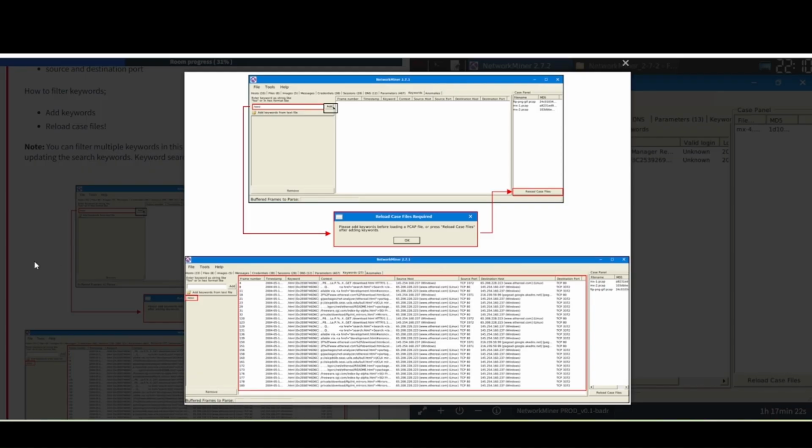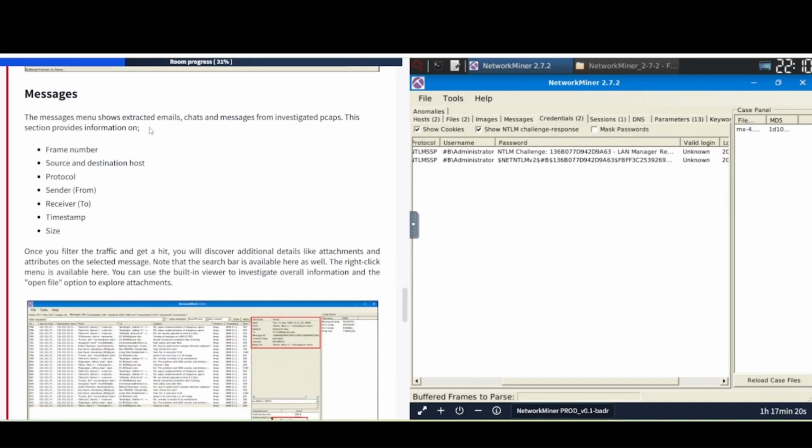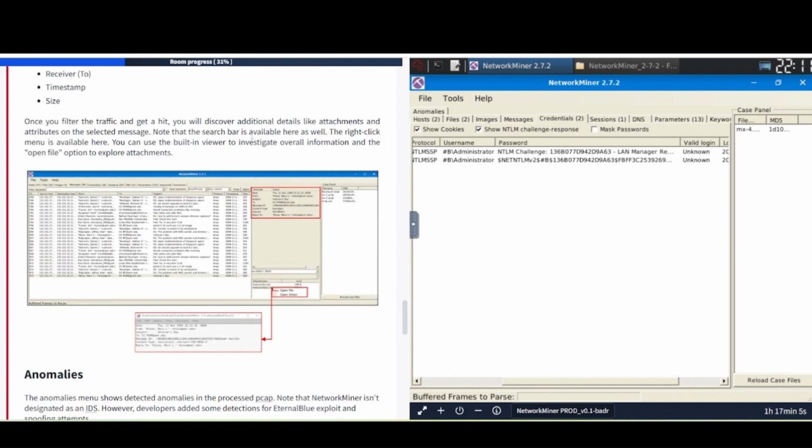So let's go ahead and continue on. The Messages section, which covers chats and messages from the investigated PCAP, provides the following information here. All right, it's pretty cool. Once you filter the traffic and get a hit, you will discover additional details like attachments and attributes on the selected message. Note that the search bar is available here as well.